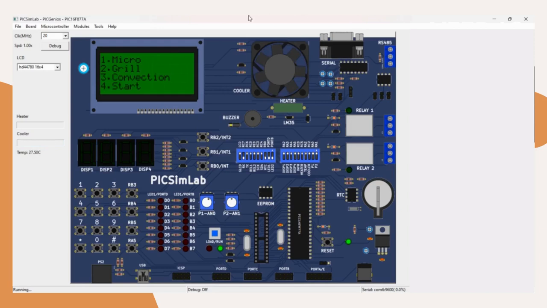3, 2, 1. So this is the whole demo of my project. Now I'm going to show you one more thing. Here is a button for turning on and turning off the LCD. When I put it down, our LCD becomes blank, and when I turn it on, our LCD comes on.